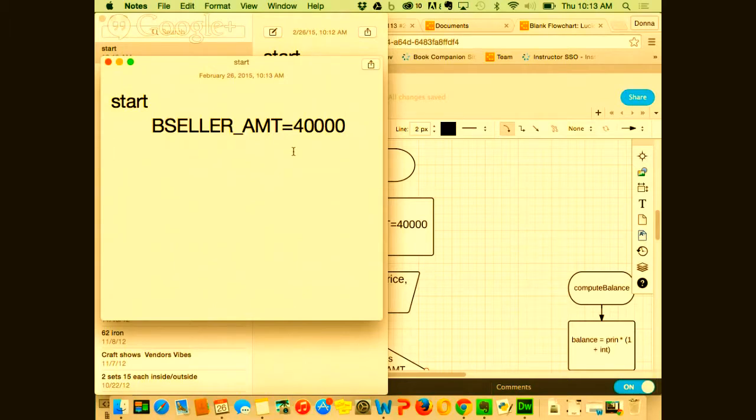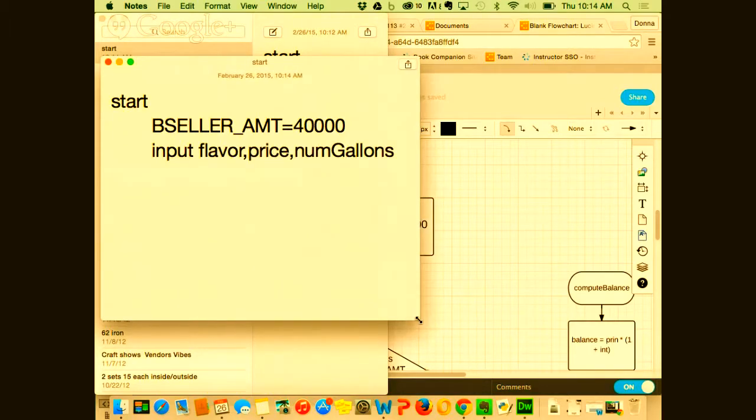Okay, next. What was the next thing? What came next? I declared my constant. Then what? Input. Very good. Input. And it would be flavor. Oops, not caps, except for input: flavor, price, and num gallons. Okay, I'll pull that out so it's not there.